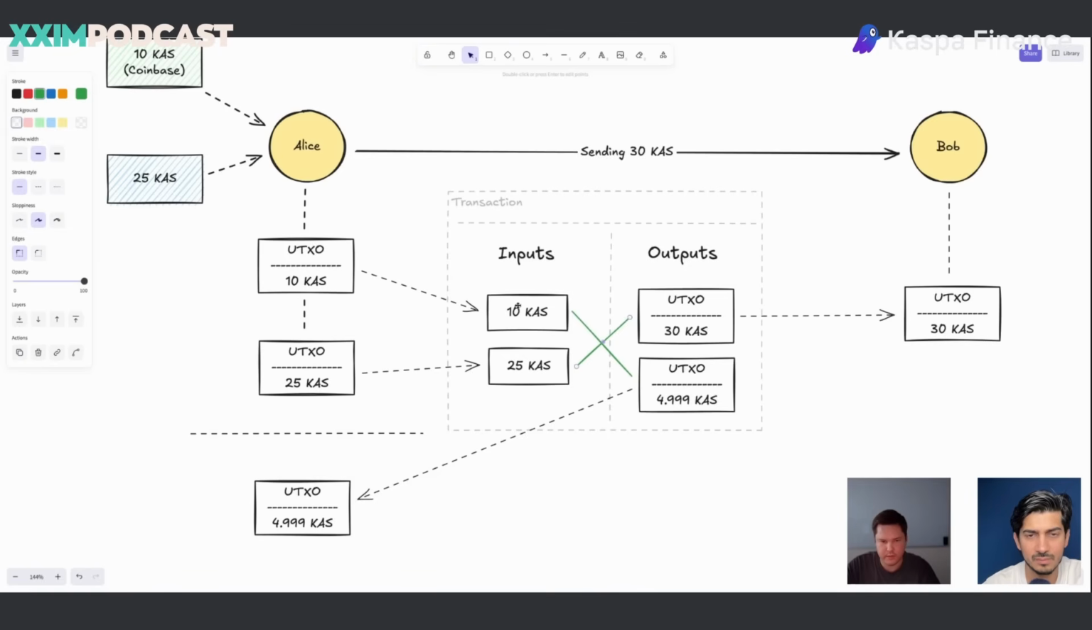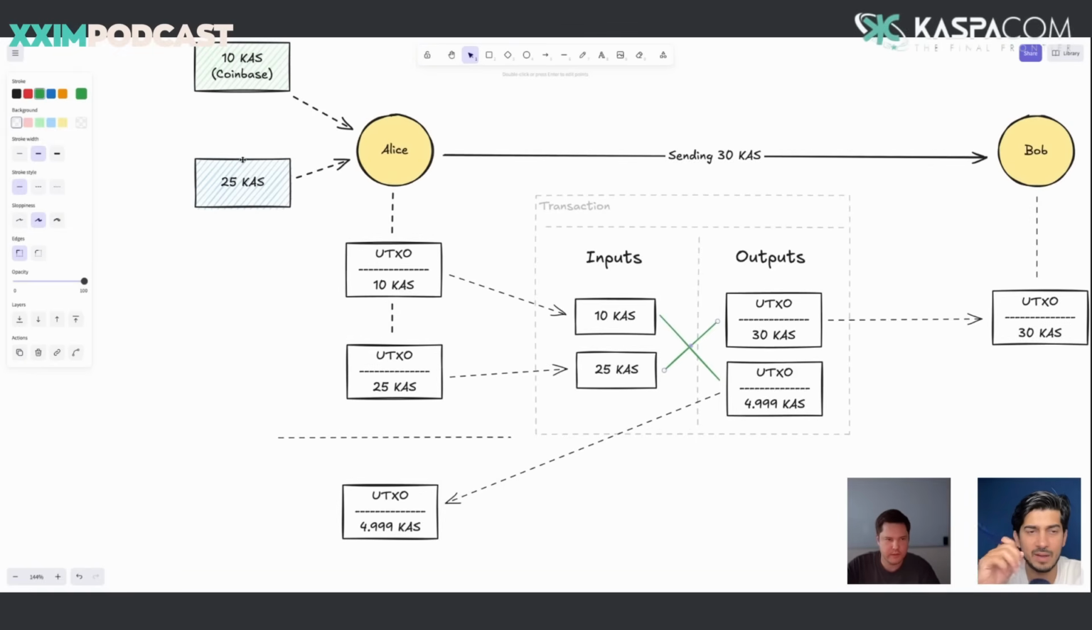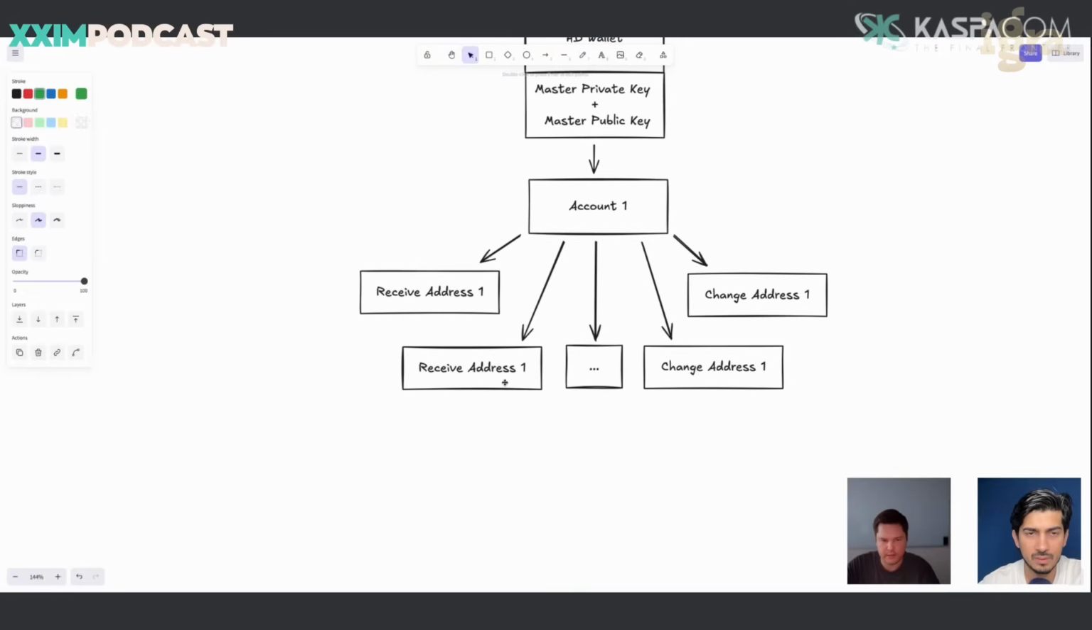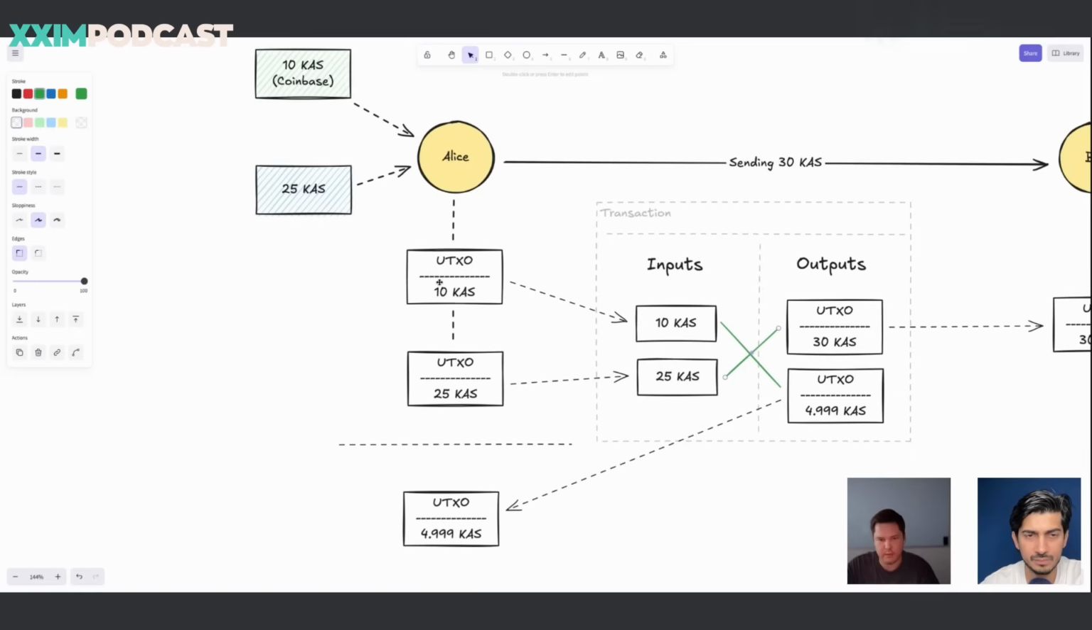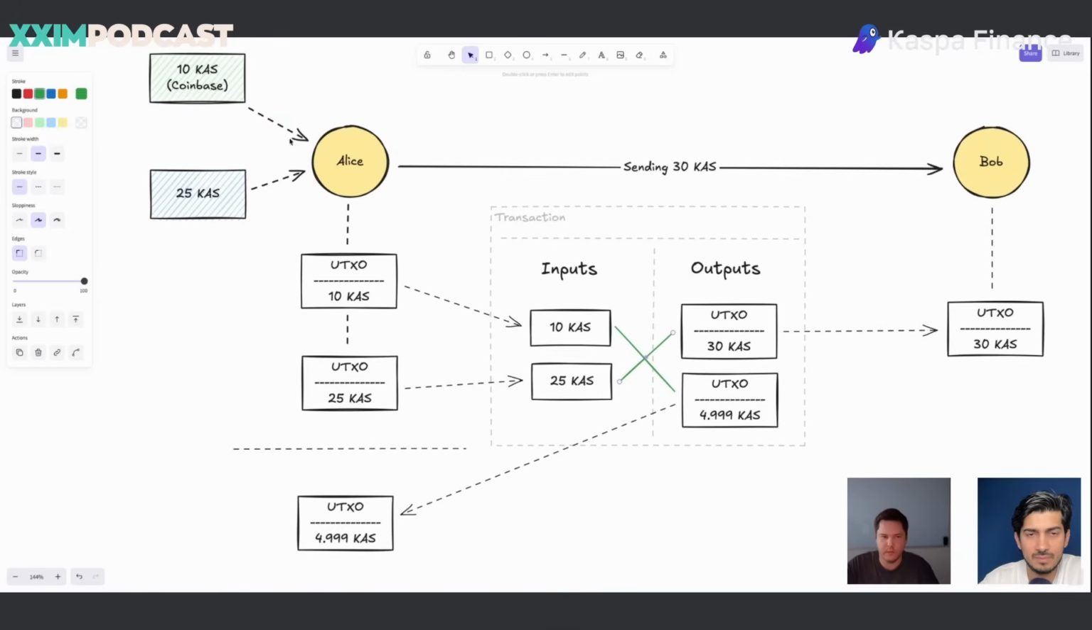These UTXOs might belong to different addresses. As I showed here, Alice might have, let's say, two recipient addresses. The Coinbase transaction went to one recipient address, but this 25 KAS transaction went to another. So the UTXOs in the end might belong to different addresses. But when Alice makes a transaction, this UTXO goes to one transaction from one address, and this one from another address. So in fact, we cannot know which of Alice's addresses is the main address, or even if a main address exists in general. It's just a virtual term. That's why we are making a connection on the graph between all the inputs in the transaction and all the outputs of the transaction.